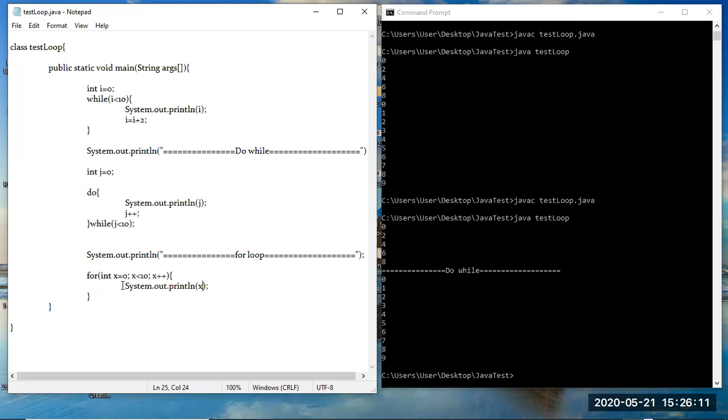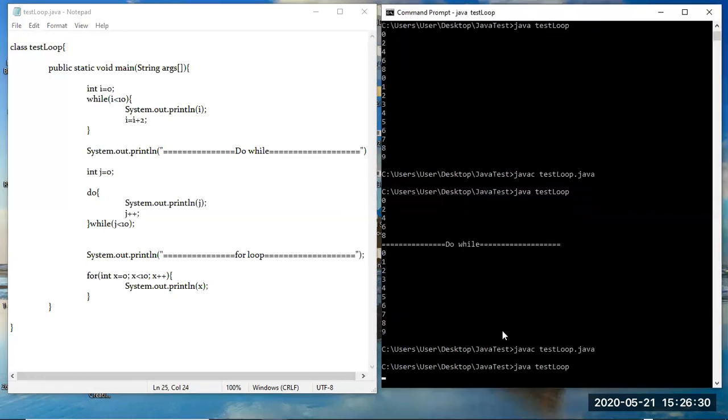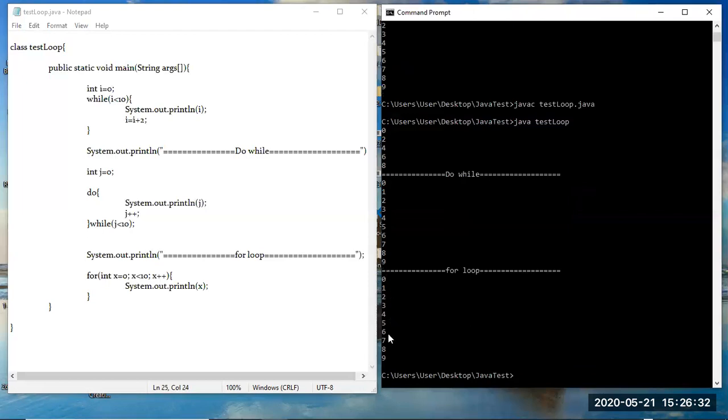If the condition is true, again it will come here. Likewise, it will go one by one until the condition becomes false. If the condition becomes false, it will stop the for loop and exit from the loop, right? Okay, let's see what will be the output. This is the output of the for loop, right?